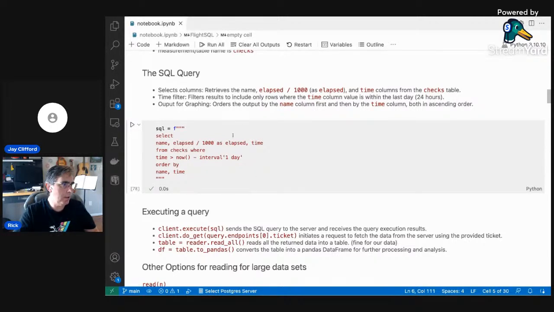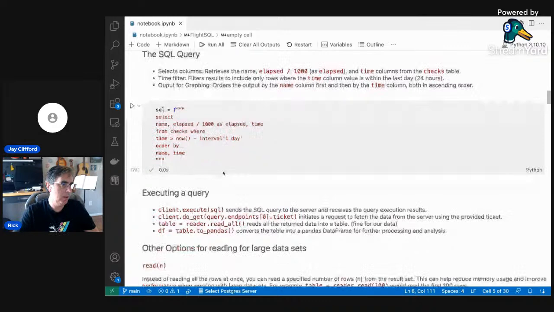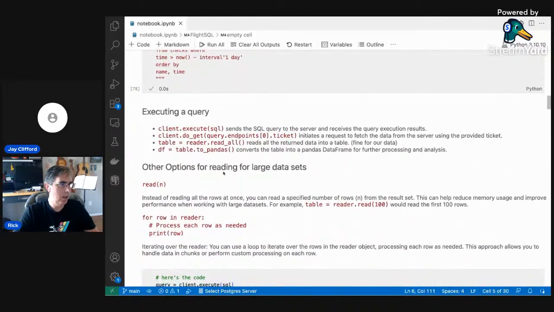So all I'm doing here is retrieving the elapsed time. I have to divide it by 1,000 because I want to display it in milliseconds, but in the database, it's stored as microseconds. And then I need the time column. So that's all I need. Oh, but then I also need to bring the name column, because what I want to do is order by name and time, because that is the output that is going to be necessary for graphing it. So all I have to do is execute the query. And there's a few functions that I'm going to use.